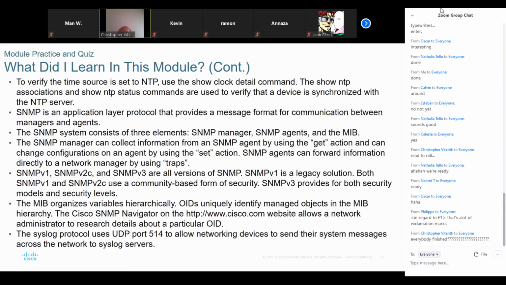Get the idea, right? SNMP agents can forward information directly to a network manager using traps. Traps are unsolicited. That means a network event caused the SNMP agent to send a message to the SNMP network management station that something happened. At the same time, or roughly the same time, your syslog configuration should also log an event so that you can coordinate and correlate information between SNMP and syslog to get a better idea of what happened and when it happened.